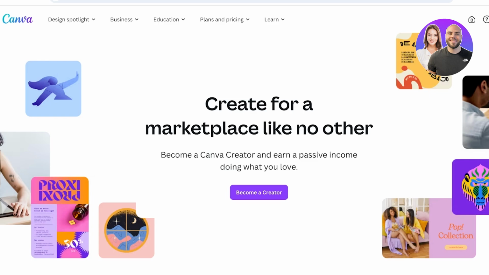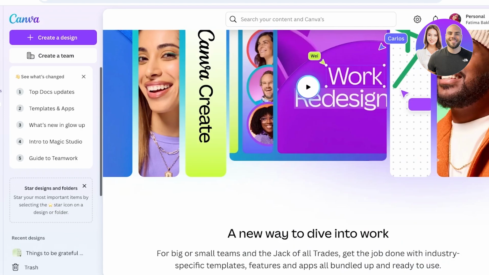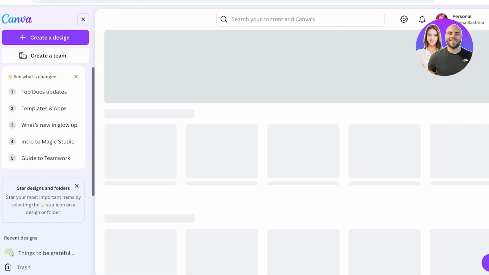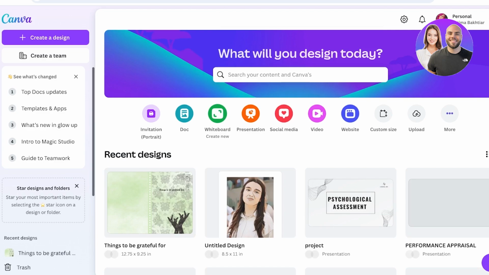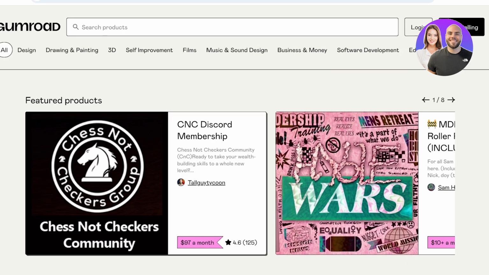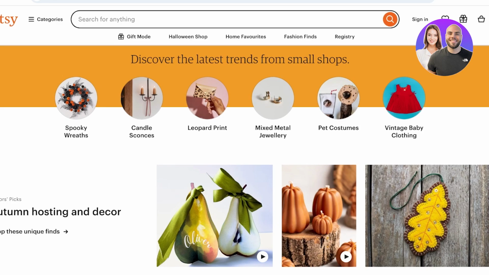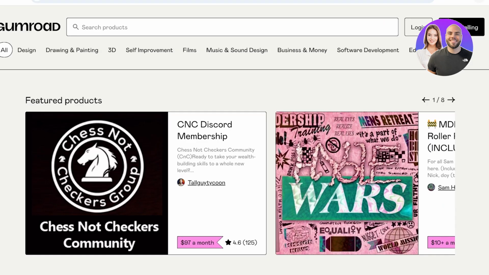Or the other way is selling Canva templates by creating a specific type of design on Canva. Let's say you create a design for a wedding card, or you create a design for a business proposal, and then sell those designs or those stickers on platforms like Gumroad or Etsy. You can easily sell Canva templates using Etsy and Gumroad and other digital marketplaces.